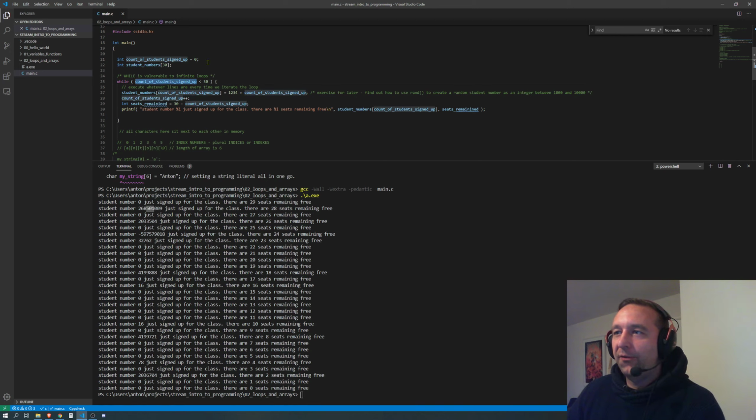So let's see here. Count of students signed up starts at 0. Where is it modified? Only here. Is 1 added every time? That sounds correct. It's not modifying that variable. Why is it printing the wrong number? So student number... Oh, this isn't my counter, it's the student number that's incorrect.